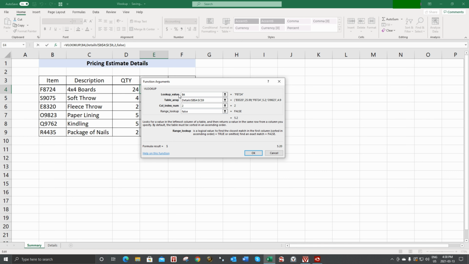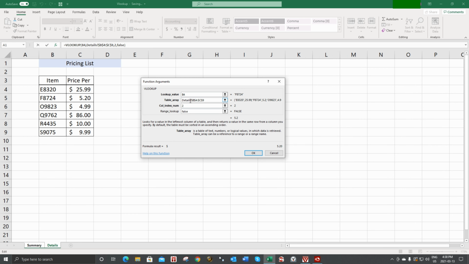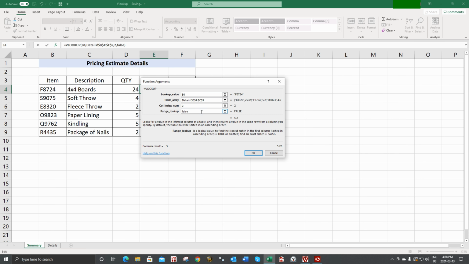Now once your formula is in, I recommend doing a quick double check to make sure everything makes sense. So you're looking for B4, which is the item number. You're looking on the Details tab. In this section, B4 to B9, you've got your absolute referencing. And in that section, we want to pull in the information that is listed in the second column in that specific range. And we want to find an exact match.